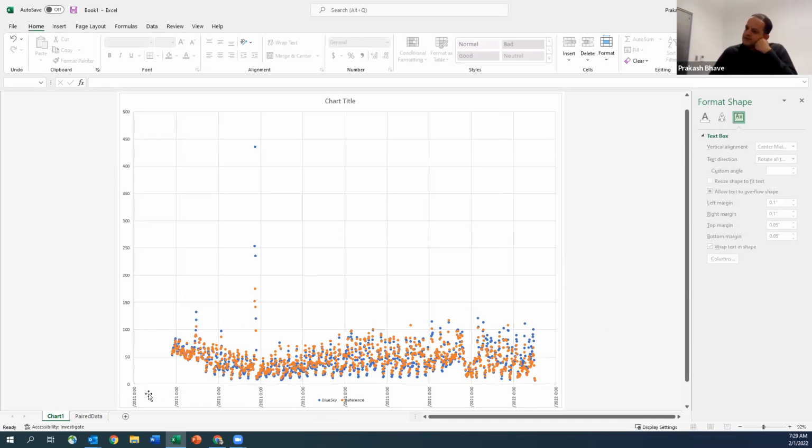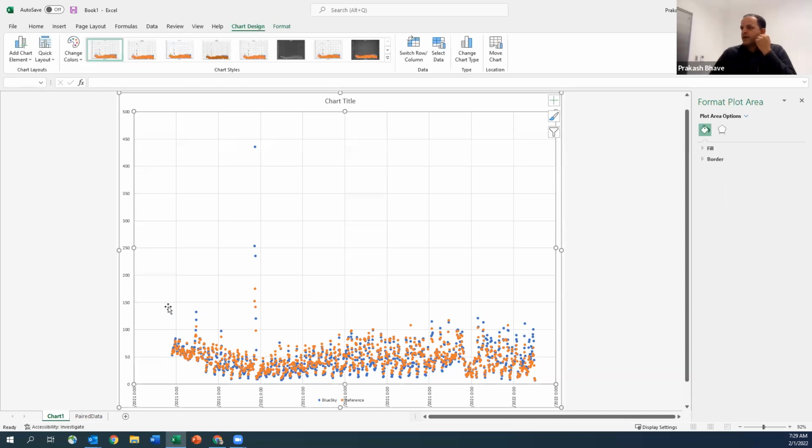Well, that's nice, except my time stamps are so long that they overrun the page. So how do I move that up? What I'll do is I'll left click on the plot area, and that highlights the entire chart area in one box, as well as the plot area in an inner box.